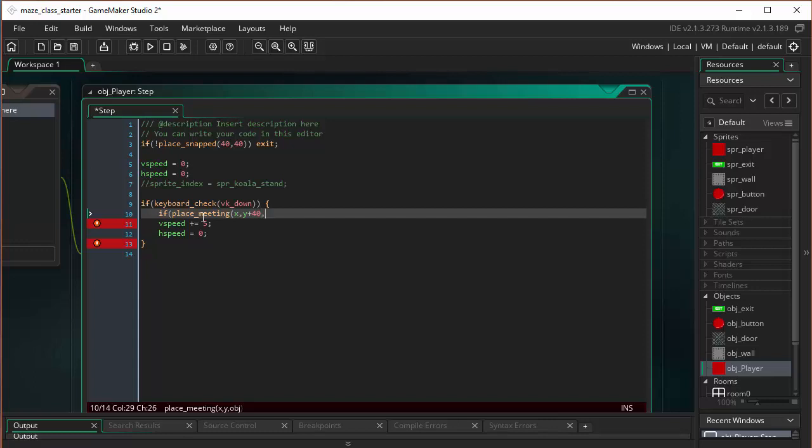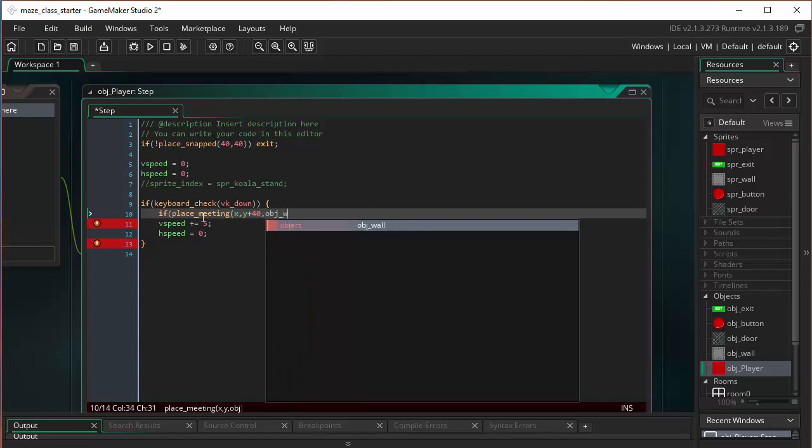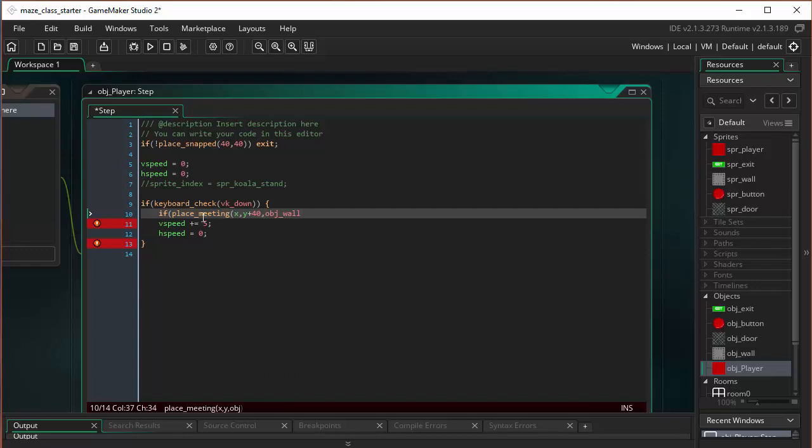Then I need to say, what object is it I want to look for? What is it that I want to see if I'm going to run into? And the thing I want to check is if I'm running into a wall. Okay.